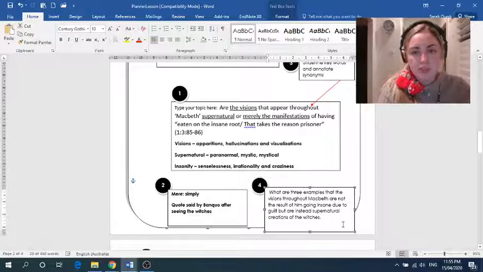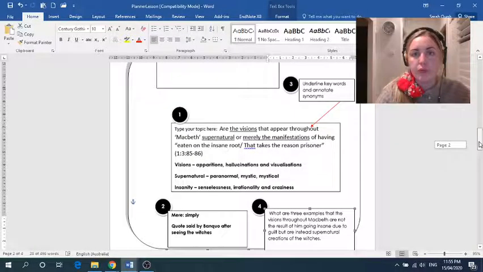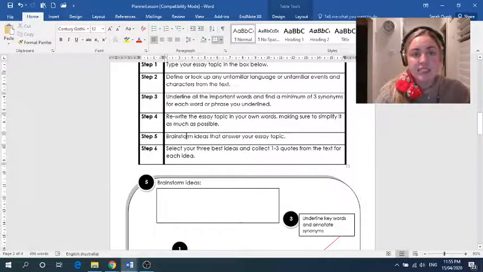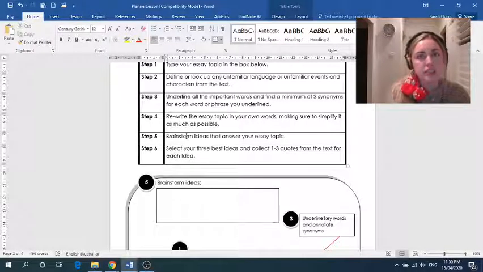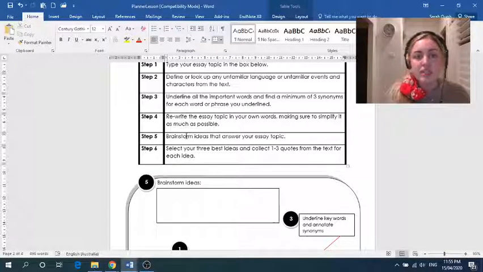So what are three examples that the visions throughout Macbeth are not the result of him going insane due to guilt, but are instead supernatural creations of the witches? My next step, step five, is now to brainstorm ideas. So now I want to think throughout the whole play, or in this case, the first three acts. If you've read a little bit further, then you could even go into those acts if you want to. Nothing's stopping you. I want to think of three or more examples of this.